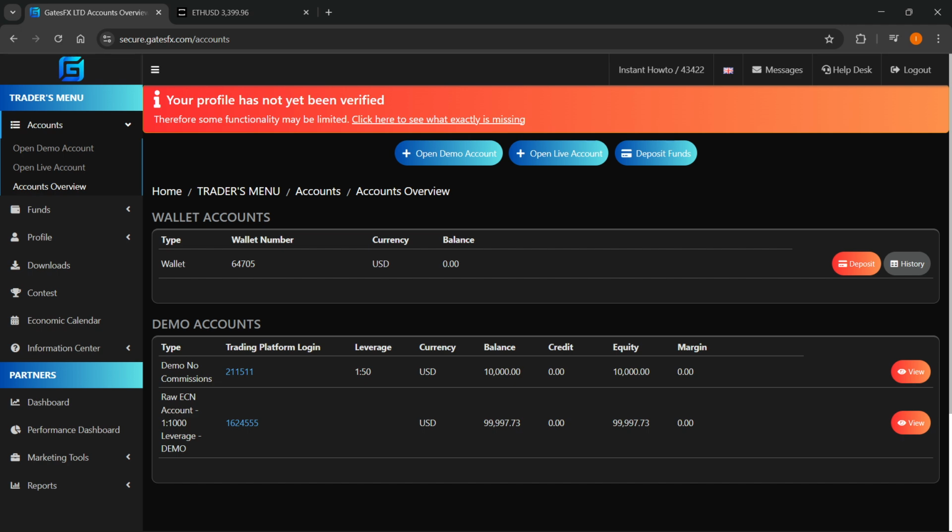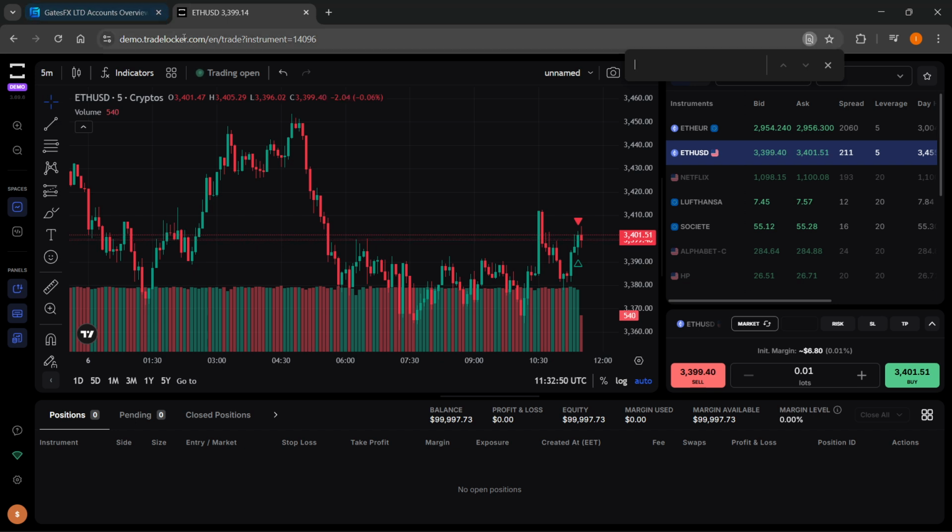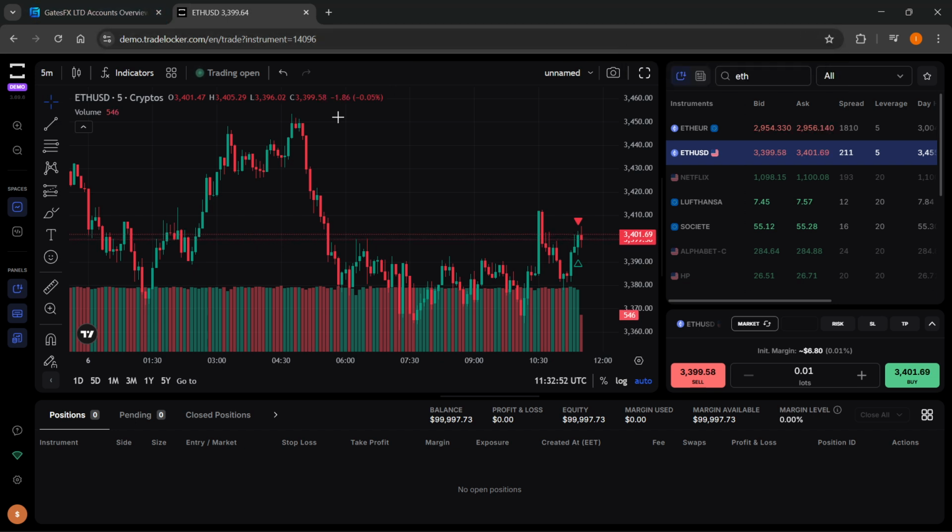Now, the first thing you have to do is create an account inside GatesFX for your TradeLocker. When you do that, go to demo.tradelocker.com, and then you'll be able to sign into your account with your email, your password, and your server as well. Now, if you opened a live account, go to live.tradelocker.com, and the same procedure will apply. Once you are inside TradeLocker, sign in with your GatesFX account.